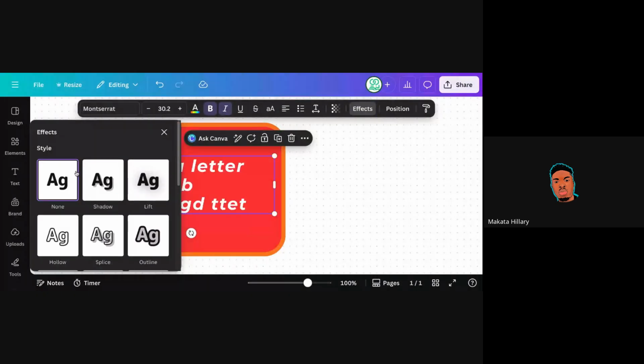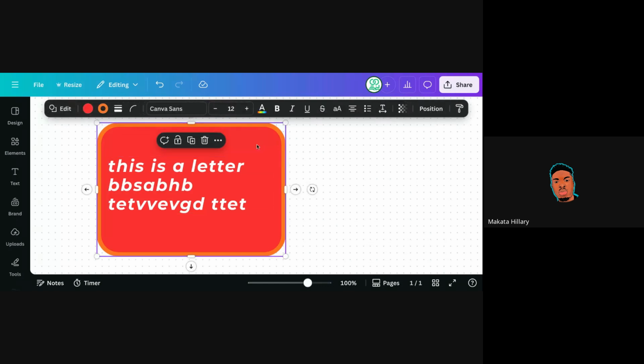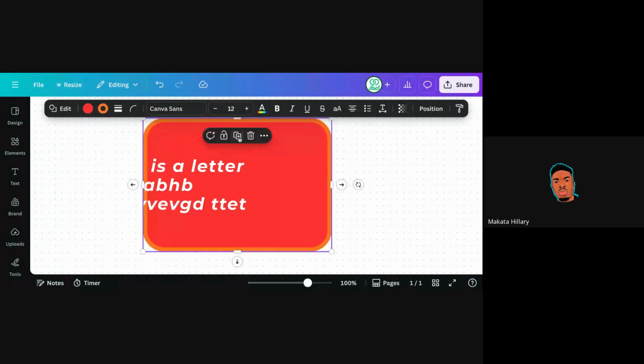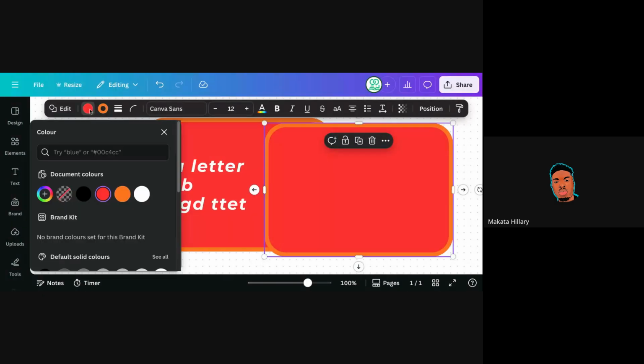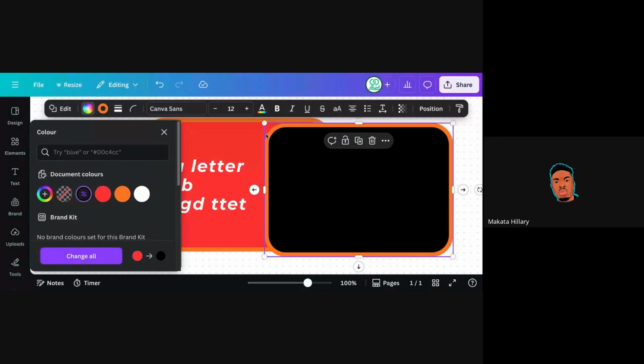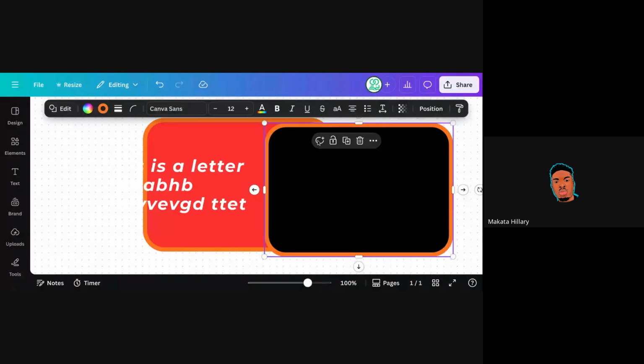Then the next one, very, very important tool. I think this is the most important tool in Canva. The next one is position. This particular one is the most important tool. Now, let me show you what position means. This shape now, I just made this shape. Let me add another color to this one so that you understand what I'm going to show you now. So you have the first shape. The first shape is red color, orange background, orange border. This one is black color, orange border.